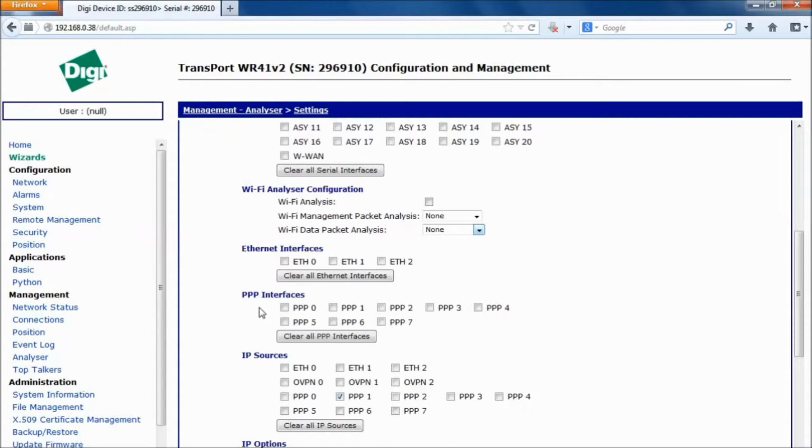IP sources is for tracing at layer 3, so we're talking TCP, UDP, ICMP. If data isn't routing as expected or packets are going missing, this is the place to start. IP tracing can be configured on Ethernet interfaces, PPP interfaces, and OpenVPN, here shown as OVPN. Tracing can also be enabled on GRE tunnels, but this is done within the tunnel configuration page. We kept these separate because some of the routers can have hundreds of GRE tunnels, and having that amount of tunnels on this page would make things slightly cluttered.